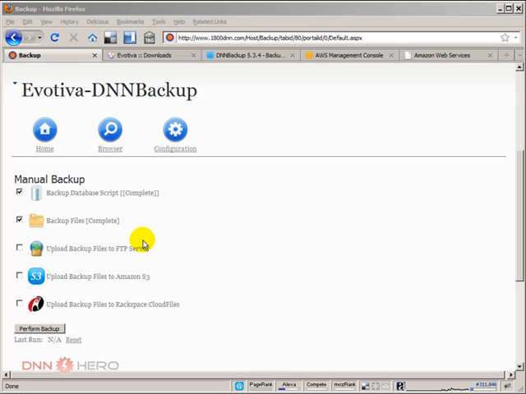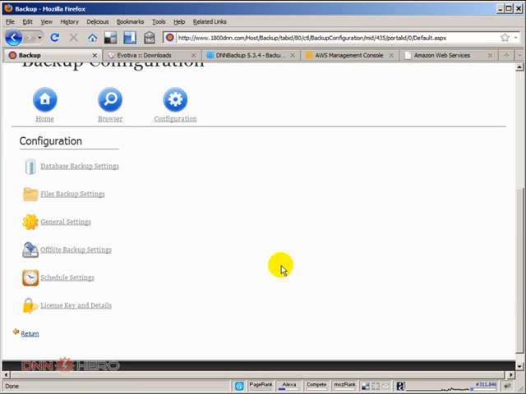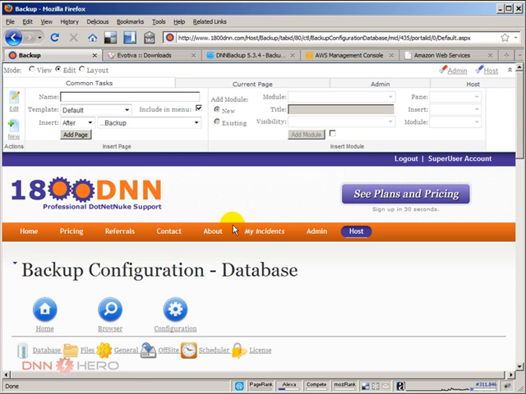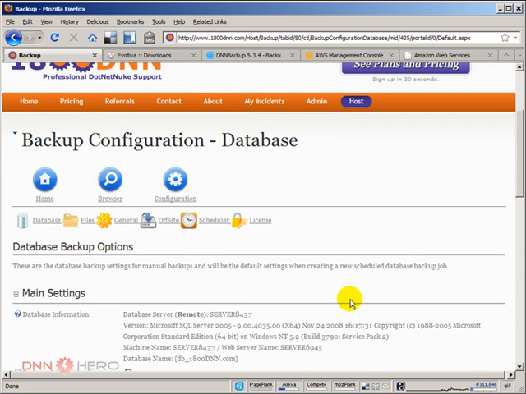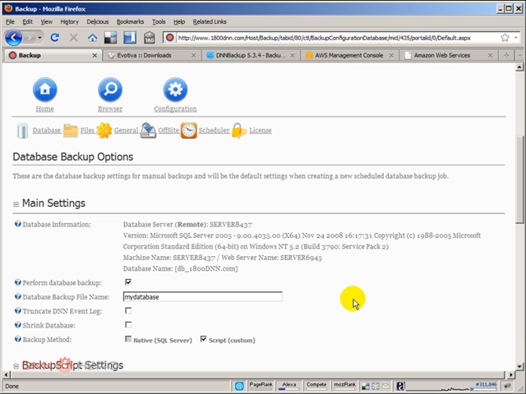First, there are two different backup files. One is the database backup script, and the other one is the site files backup zip. So if you go under configuration, there are quite a few configuration options here. Let's start with the database backup settings. I'm not going to cover item by item. I'm just going to leave it as default because the default settings of this module work quite well. And if you want to dig deeper into each and every single setting, you can definitely do that. But the default settings do work quite well.